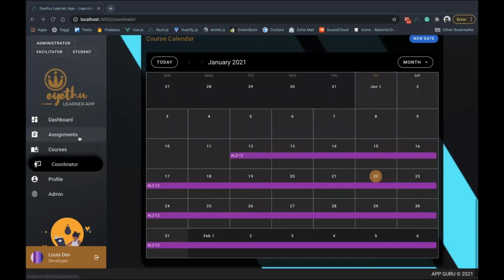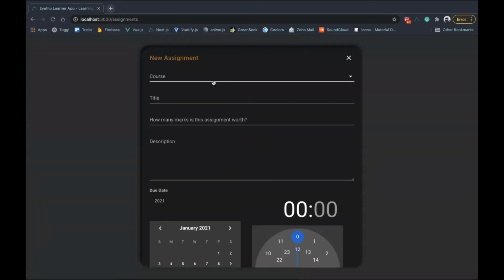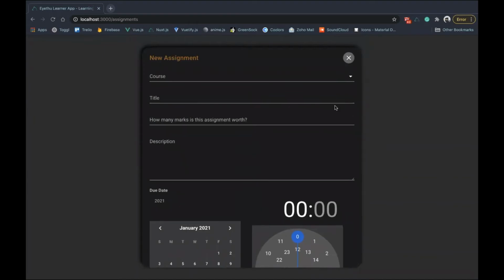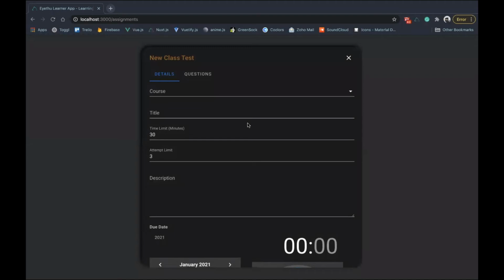Next, we'll move on to assignments. You, as the facilitator, have the ability to create assignments and class tests. Simply navigate to the assignments page and click on one of the Create buttons. Assignments are relatively simple as they require minimal information to get started. However, class tests can sometimes be a bit more complex.